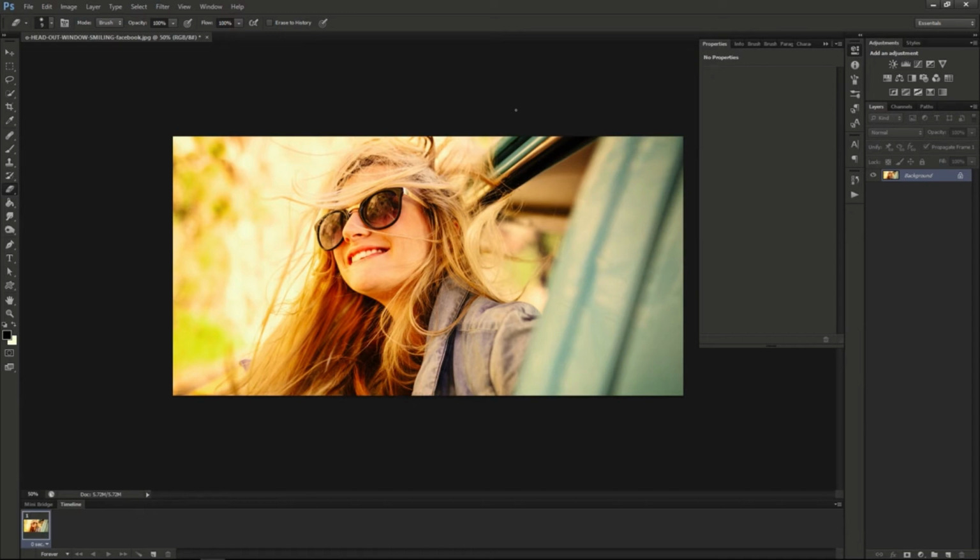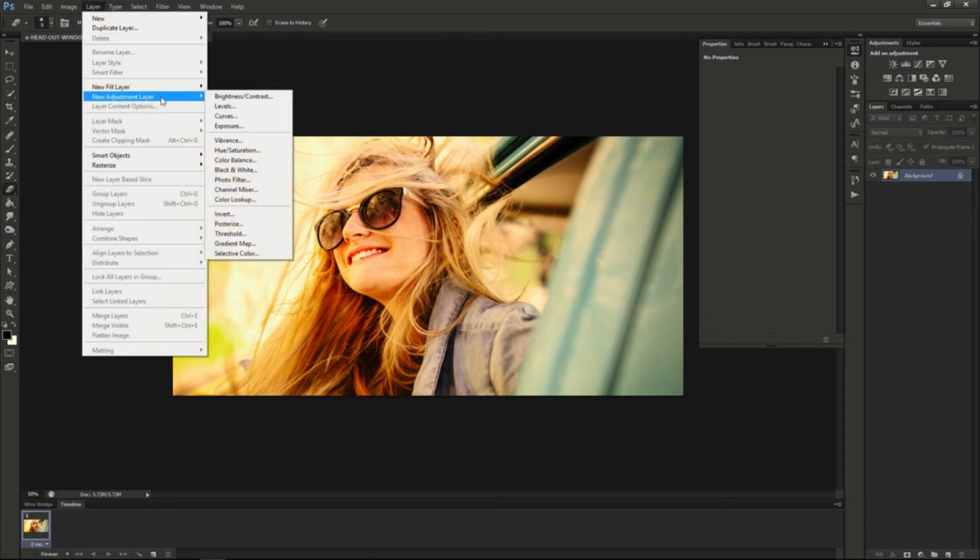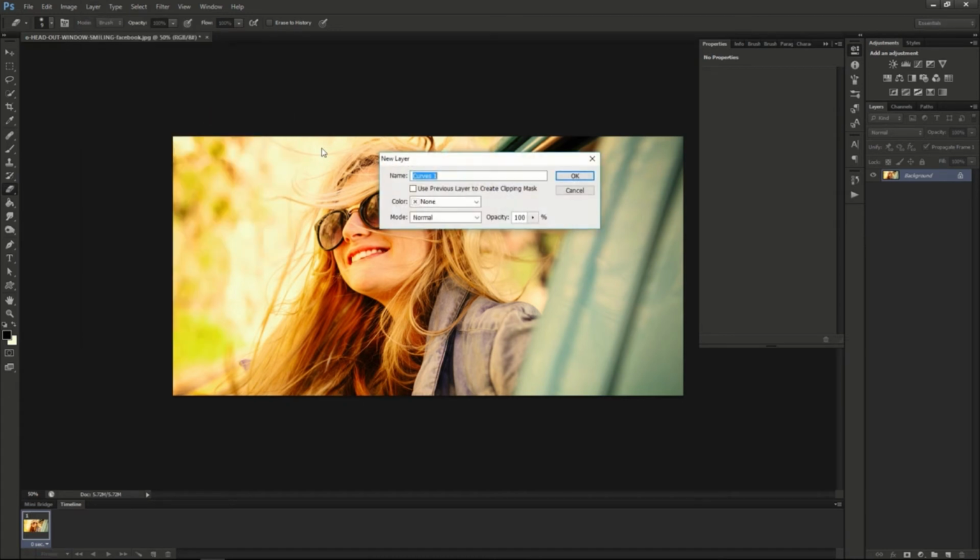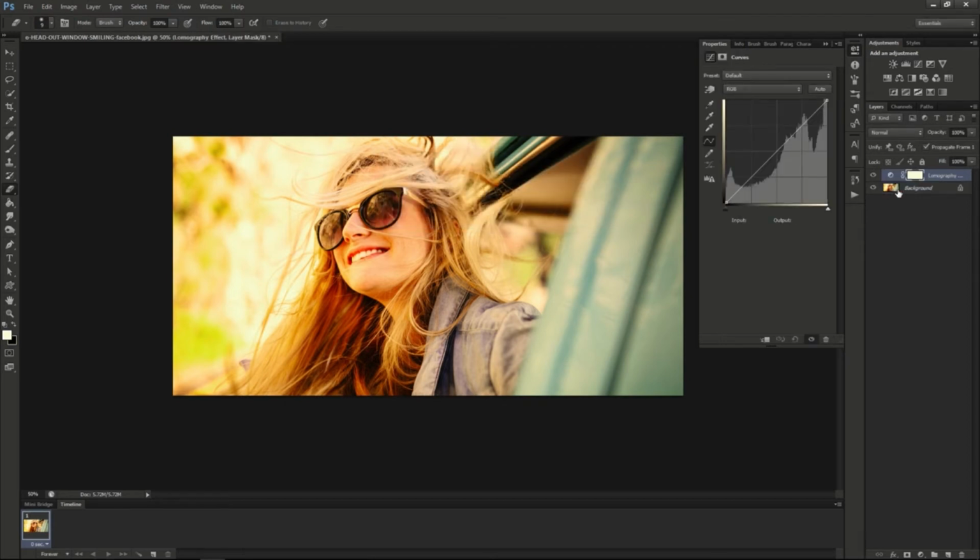Now, it's very easy to create this look. It's actually extremely fast to create this look in Photoshop. All you have to do is open up a photo. You can see, for example, I have a photo right here. You want to go to Layer, New Adjustment Layer, and Curves. We're going to make a new Curves layer here, and I'm going to call it the lomography effect, which we'll go ahead and type in.